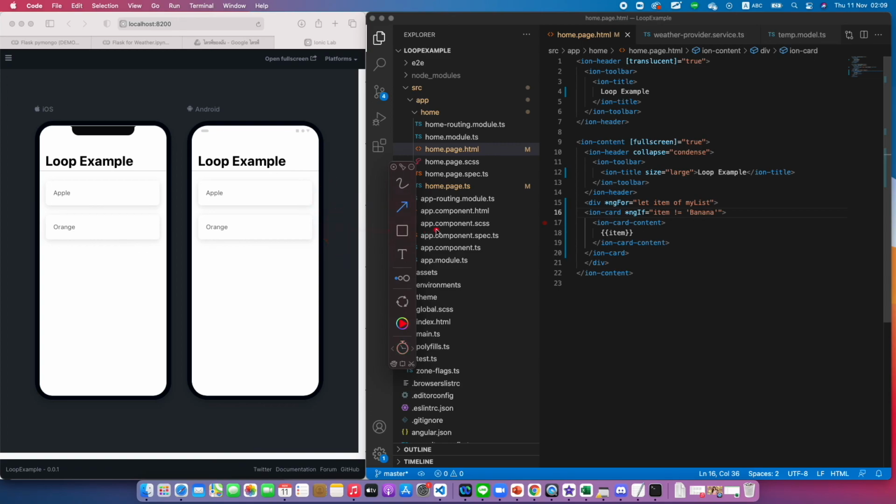So that's all for the Angular if and Angular loop. This is simple, right?